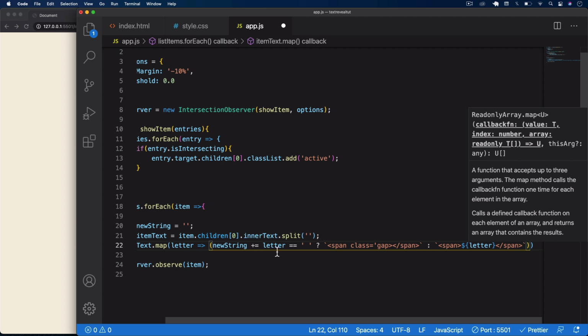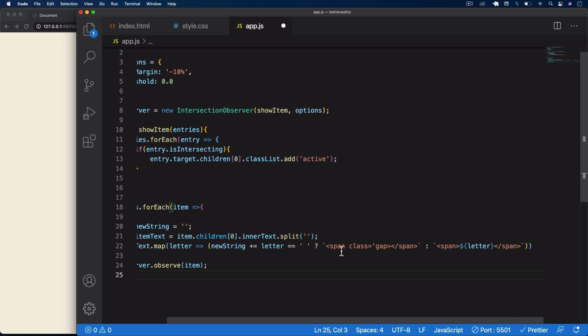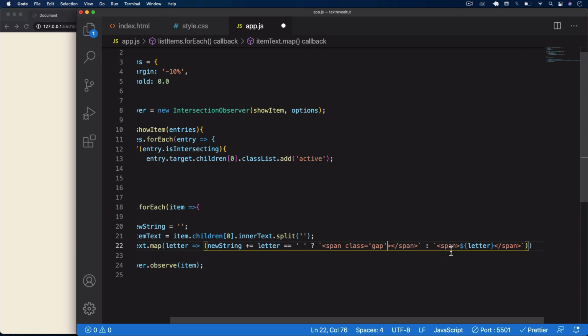So we're saying if the letter's equal to a space, so you remember we had the space in between aqua, gold, yellow, space, brass. We're saying we're creating a span with a class of gap, okay? I need to close that. Yeah, close that off. Otherwise, we're saying add a span with the letter involved, okay?